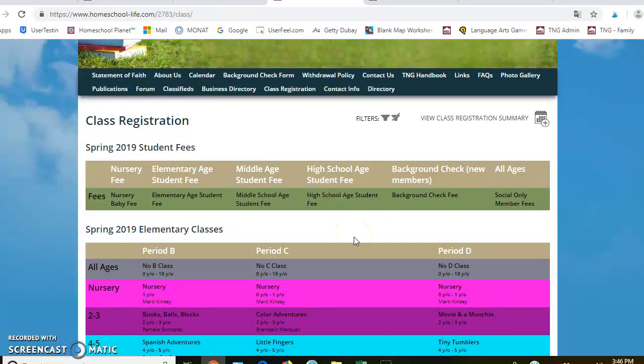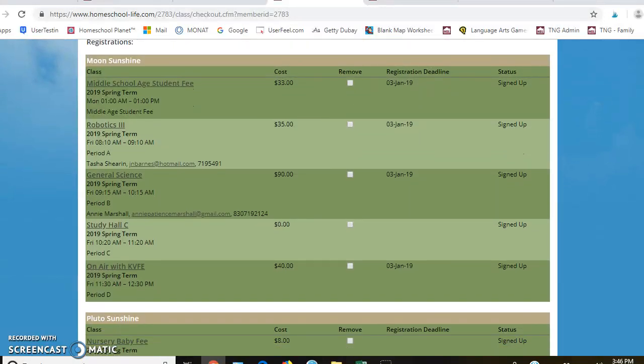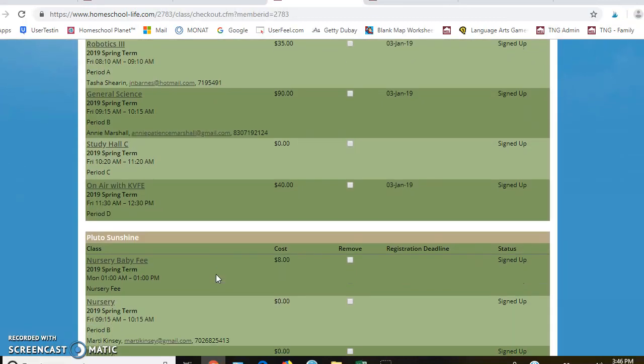Okay, so I think we have all of our kids taken care of. The best way to check that is to scroll back up to the very top of this page and view class registration summary. So we're going to click on that, and we're just going to look through our kids. Okay, so Moon has a middle school age fee, which is good. Each child should have a fee of some kind. And then she's taking robotics, general science, study hall, and on the air with KVFE.